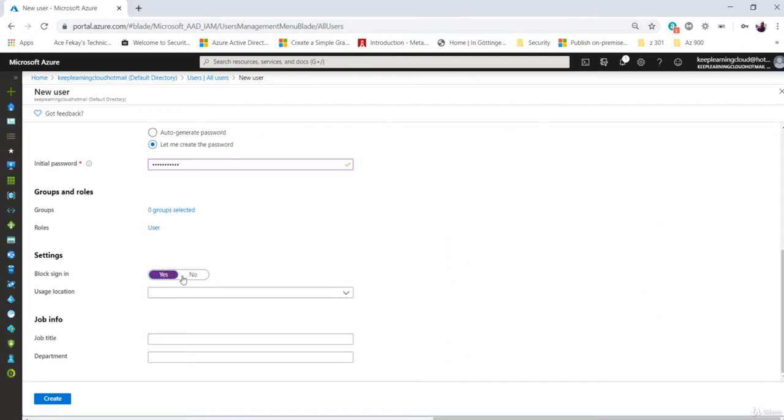You got options for yes or no. But you may be thinking, hey, I'm creating a user, but why do I need to block his sign-in? Well, this is because you may be staging a user. Staging means that you're creating a user even before the user joins the company. Let's say user will be joining in about 7 days and you are creating this account ahead of time. So when the user actually joins the company, you would then enable it instead of creating it on the day when the user joins. That saves a lot of time.